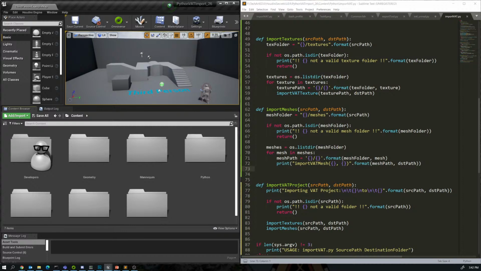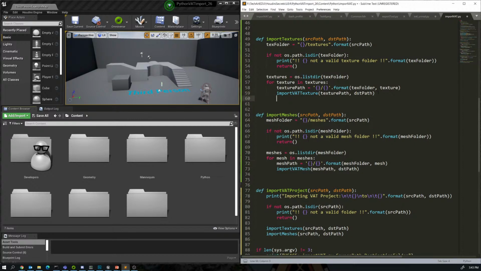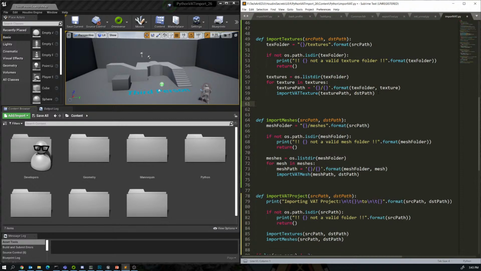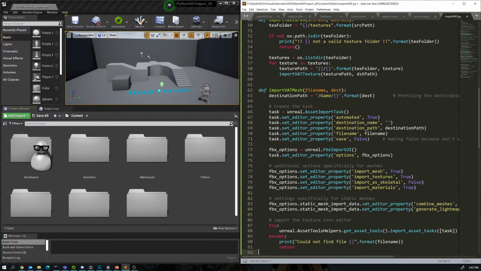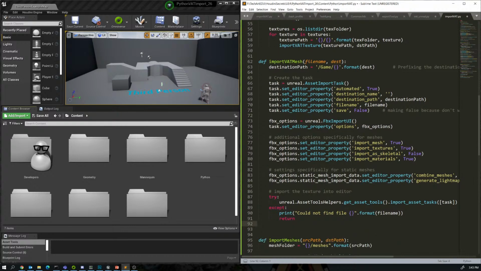Now let's actually go ahead and go through the process of importing this. So how do we import one particular VAT mesh? Okay, now it is a little bit more complicated to bring in a static mesh, but that's what we're going through, and this is why I've done the work for you ahead of time. Okay, I'm going to drop this function in here. All right, I've got my import VAT mesh, I've got my file name, and then my destination.